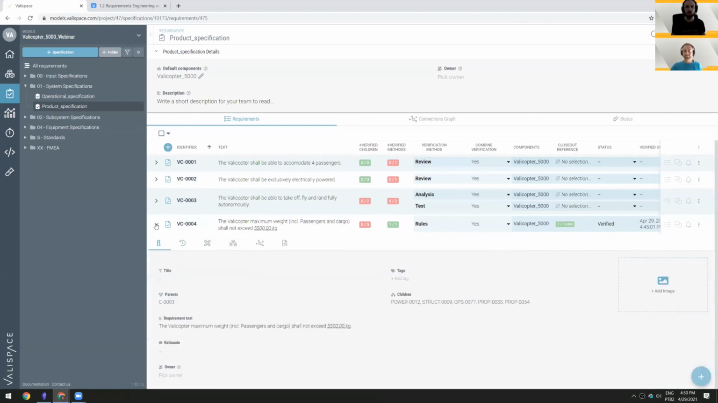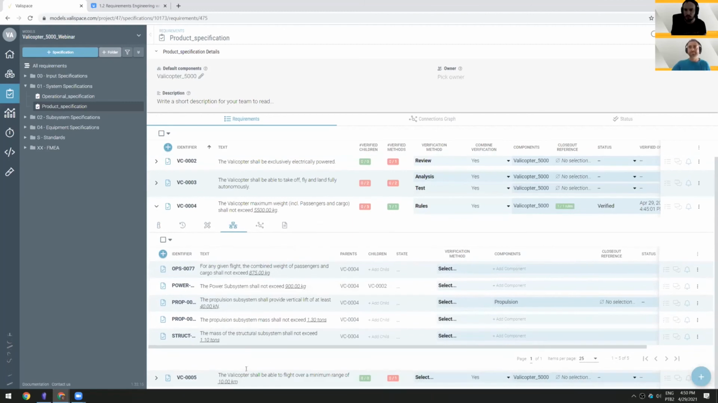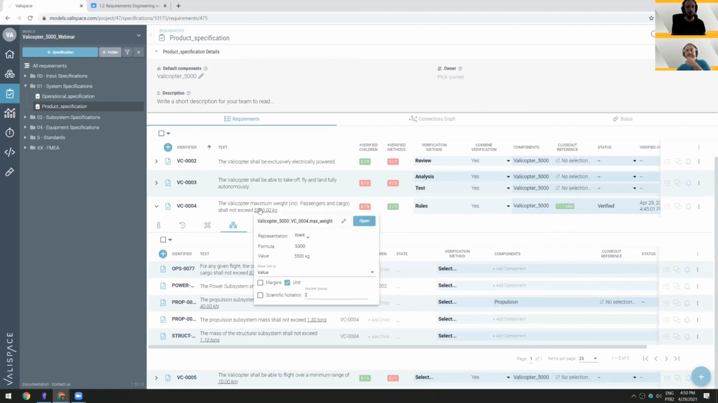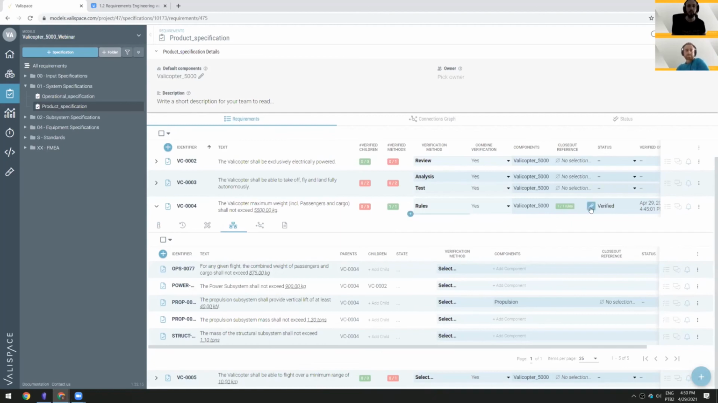As I said, for example, our requirement on the propulsion system is, for example, 1.3 tons. If my propulsion system is 1.35, but overall the sum is still below 5.5, this requirement will not be verified, but this one will still be verified. But you will see that, well, the rule will be verified, but you will see that the children is not. Does that answer the question?